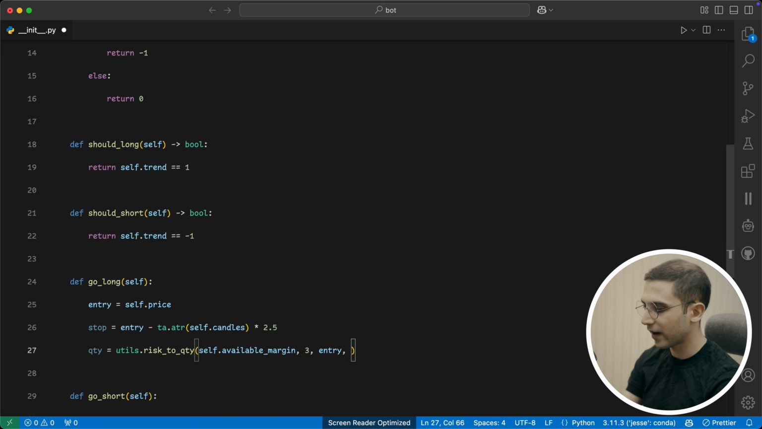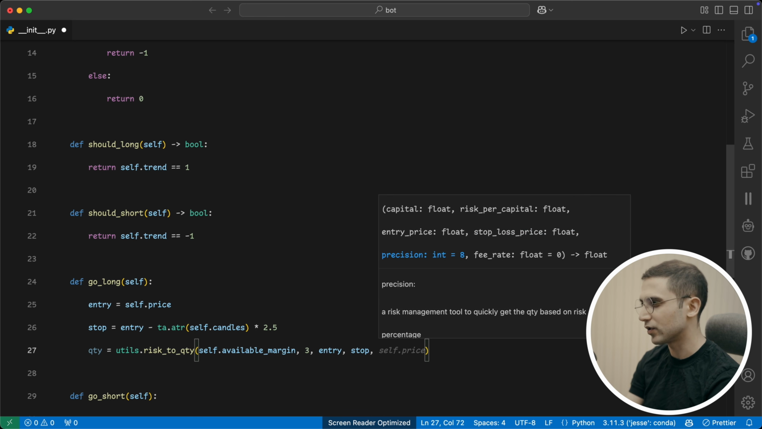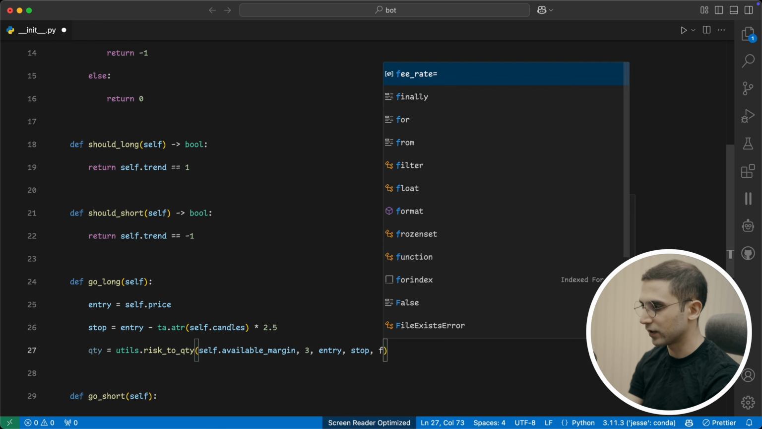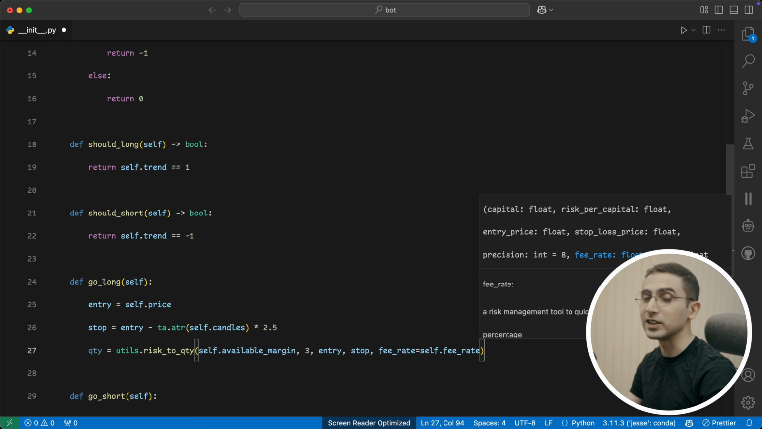All right, so now that we have the stop, I can pass it here. And next we have the precision, which I'm not gonna touch here, but for the fee rate, I'm gonna pass the fee rate of the current exchange that I'm trading.